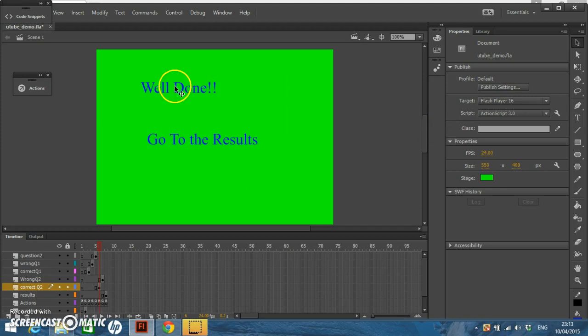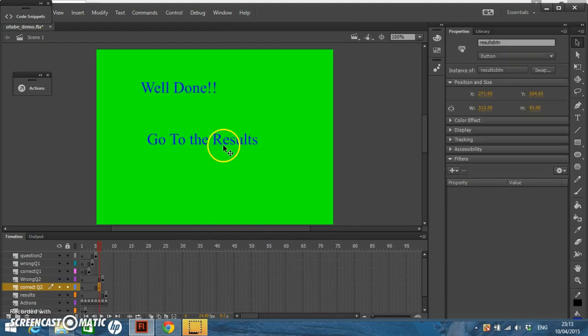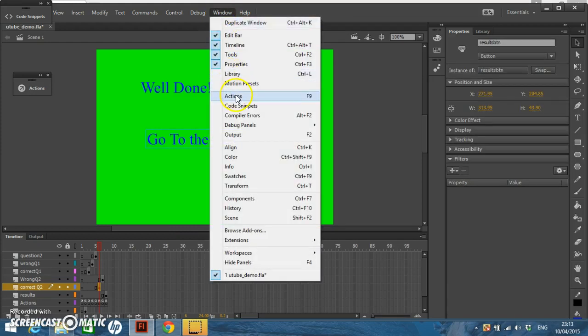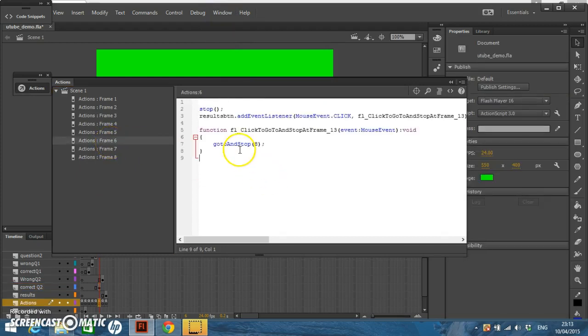So I give it a static text message, and here I create a text box that goes results. I convert that into a button the same way again. Convert to symbol. When I've done that, I give it a code snippet. So I come into frame 6, and this is what I've done. So this is the results button, and that's going to go to frame 8, which is where the results page would be.